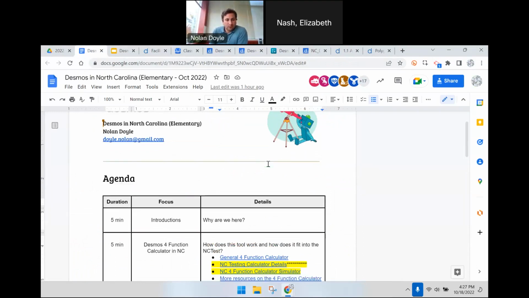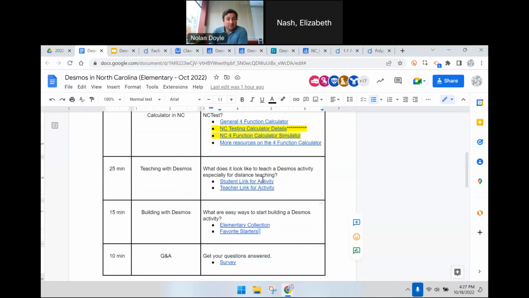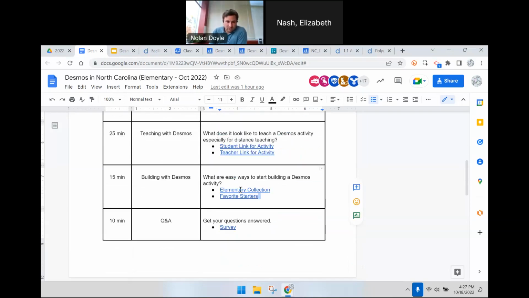All right, so we went through, just to summarize and take any last minute questions, the calculator specific to North Carolina. All those links here will take you to that PDF, the exact version for North Carolina. The student link from today's activities here, as well as the teacher link, you can copy and paste any of those screens that you might want to use in your own activity. The elementary collection and some favorite starters, those links are here for you as you get started.